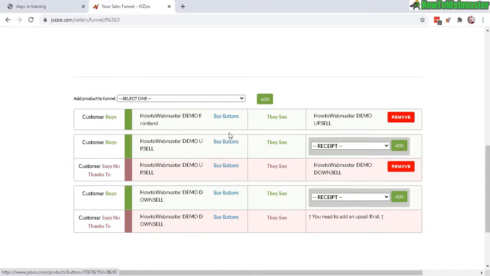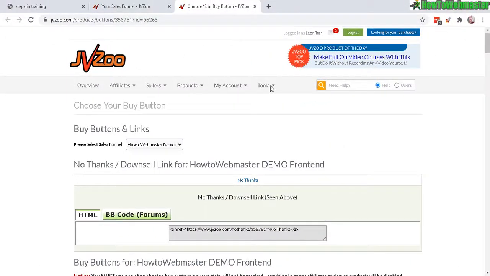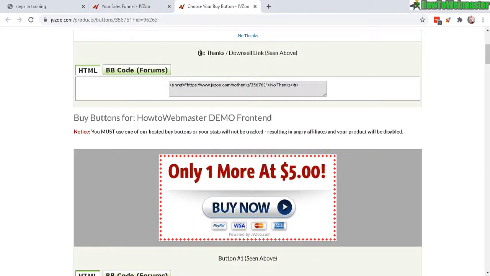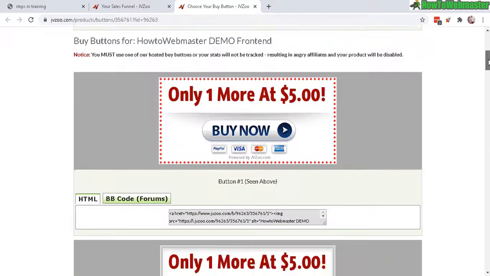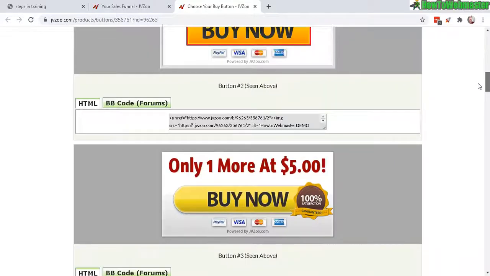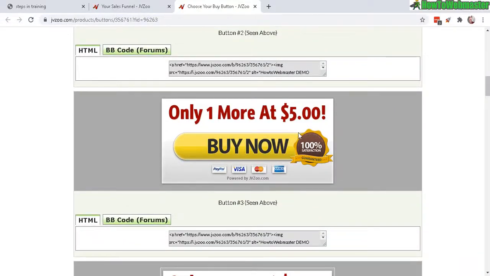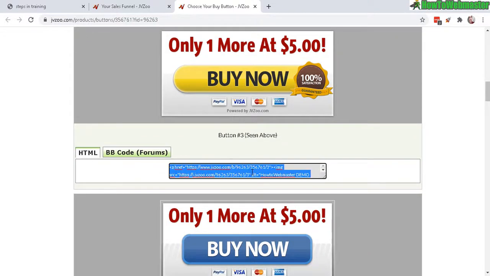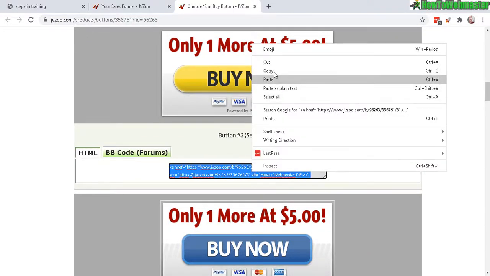So okay, let's click here for the buy button for the main product. Okay, so here's the main product. Choose your buy button, and at the top it says no thanks. Since this is the main product, we don't need this no thanks link, but we will need it for the upsells and downsells. So here we have a variety of buy buttons you can choose from. I usually like this one right here. It has the 100% satisfaction guarantee. So just click on here and then right click, copy the entire code.